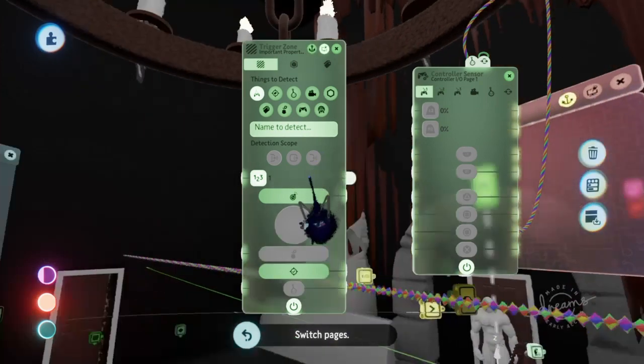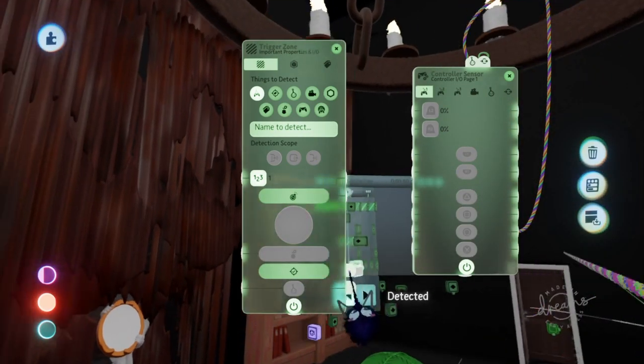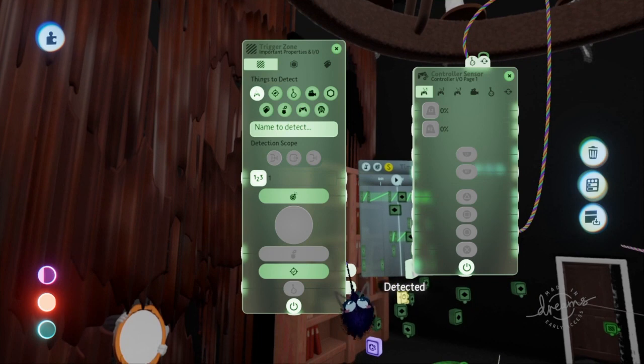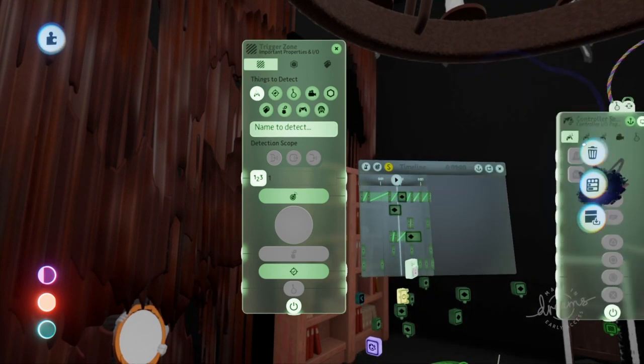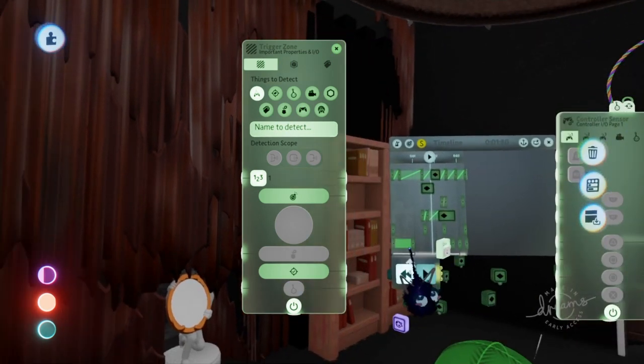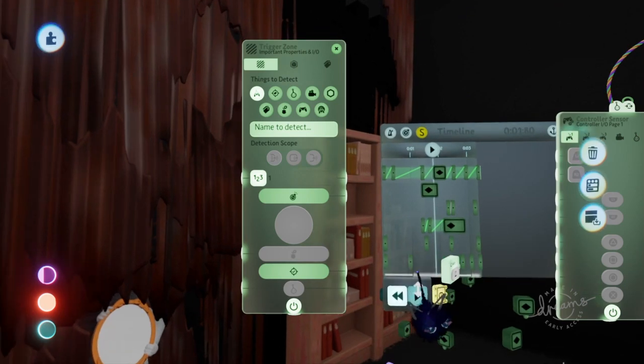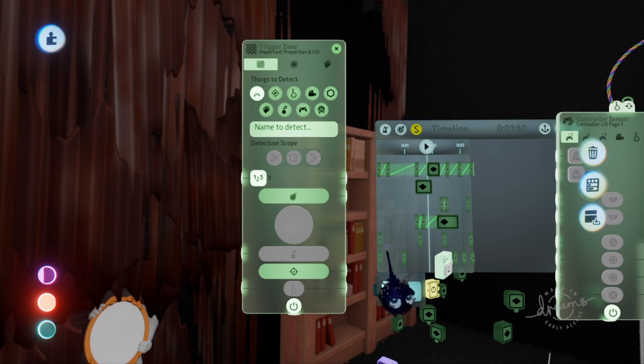you'll want it to, under detected, make it start the timeline for your grabbable item. Make it start the timeline. Again, animating is the most important part for grabbable items.